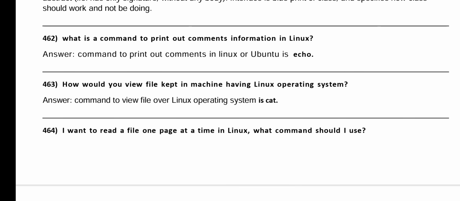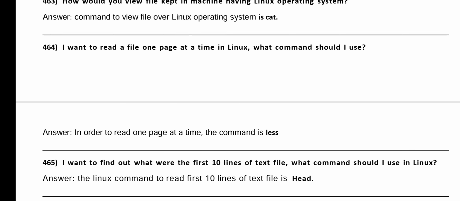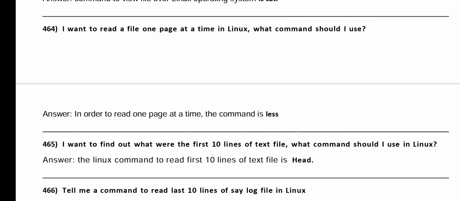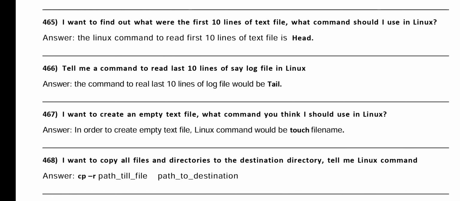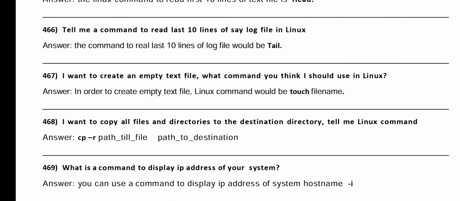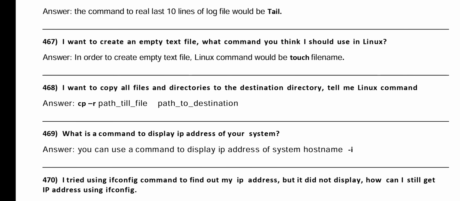What is a command to print out comments information in Linux? How would you view a file kept in a machine having the Linux operating system? I want to read a file one page at a time in Linux. What command should I use? I want to find out what were the first 10 lines of a text file. What command should I use in Linux? Tell me a command to read the last 10 lines of, say, a log file in Linux.